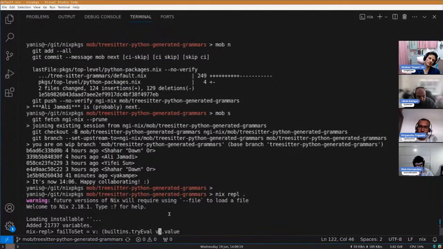Let result equal. Sorry, what on the cursor?